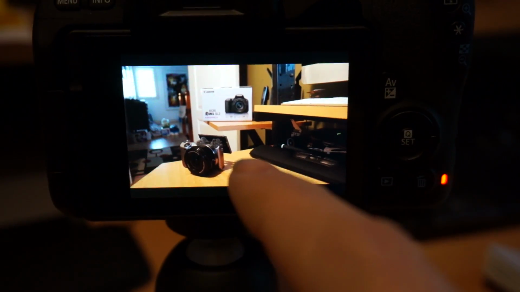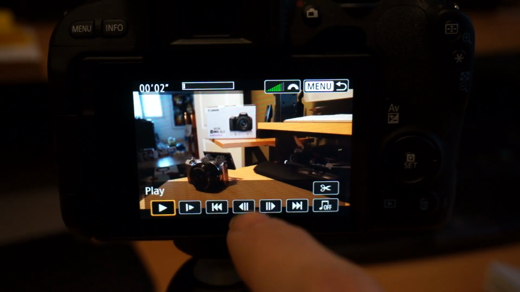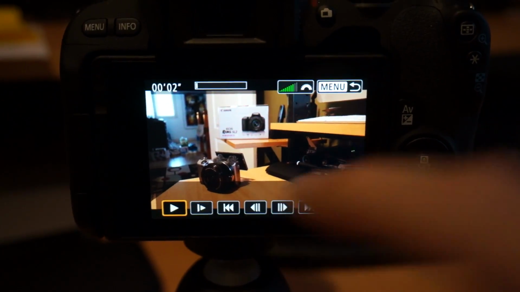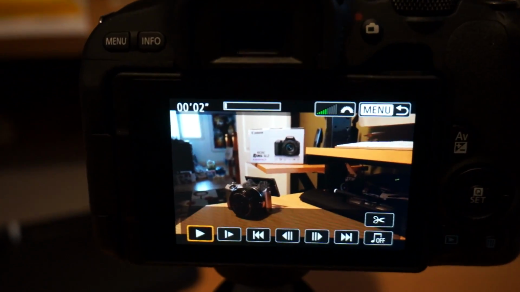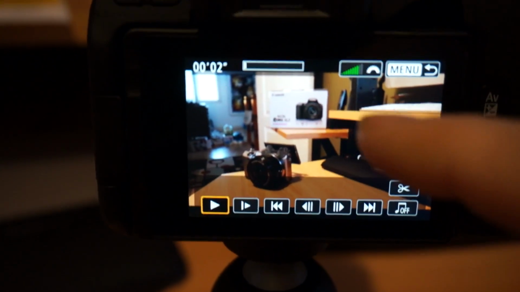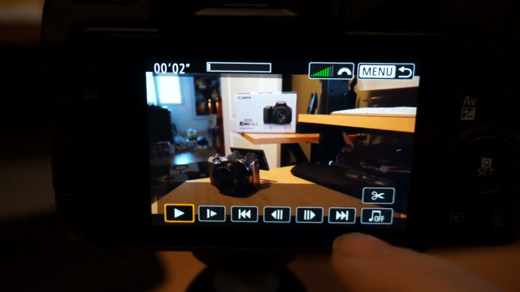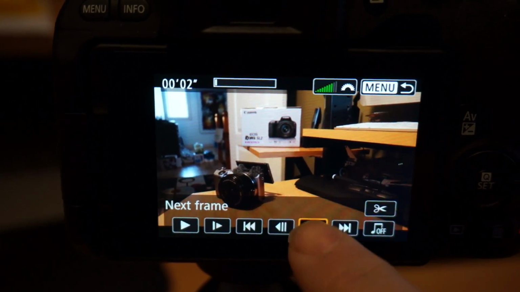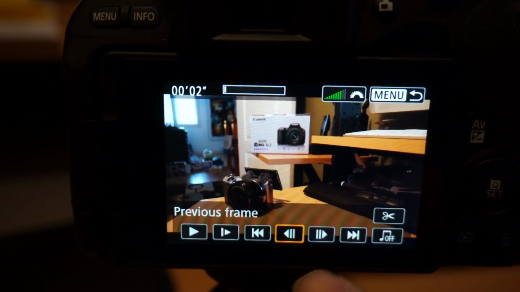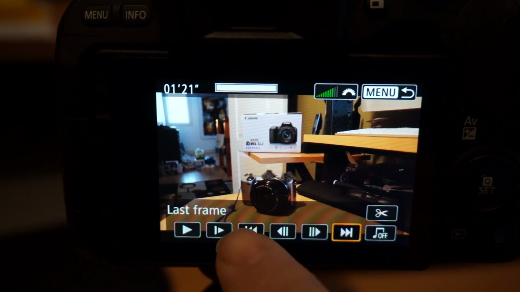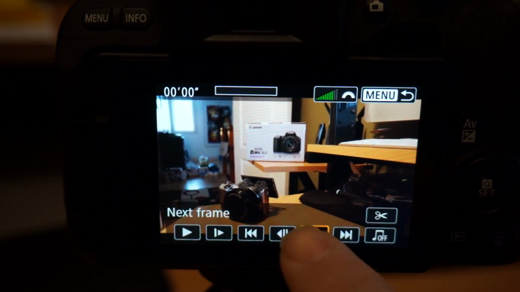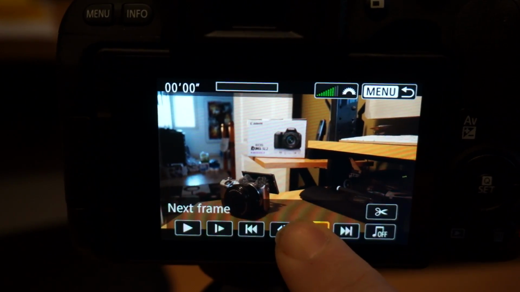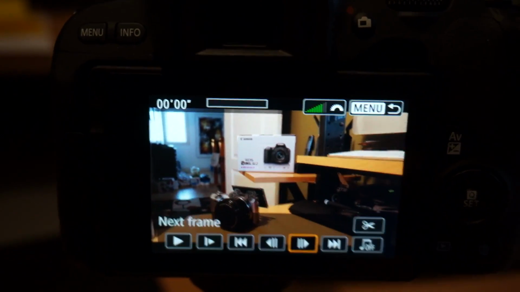So you touch to play and stop based on the touch screen, and then you have all your media playback controls here. The dial wheel at the top adjusts your volume, and all of the rest of the settings are based on the touch screen. Now there is something that I cannot figure out a way to do, which is just fast forward. There's next frame and previous frame, and then there's go to last frame and first frame, but there's no real good way to just fast forward that I've figured out.